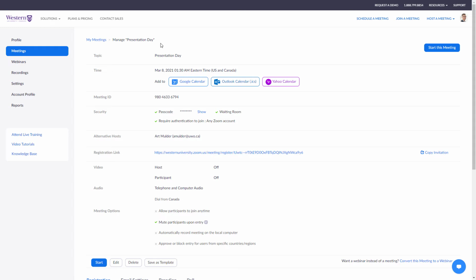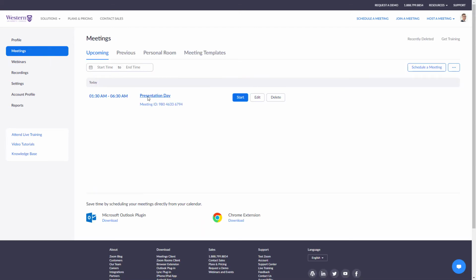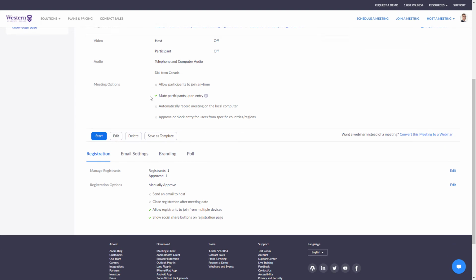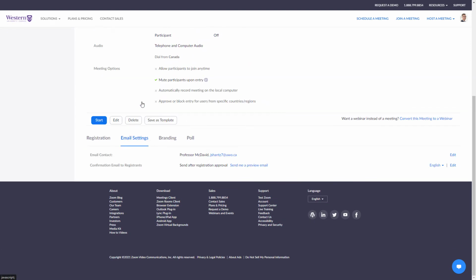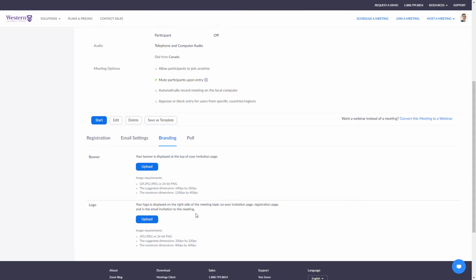There are some other advanced options of Zoom meetings that you may wish to explore. At any time, to get back to your event settings page, click Meetings from the left menu bar and click the title of your event. Scrolling to the bottom, we see the Email Settings tab. Here, you can customize the email contact for the event in case attendees have questions. If you enabled registration, you can also customize the text of the confirmation email that each registrant will receive. On the Branding tab, you can add a banner and/or logo to your registration page.